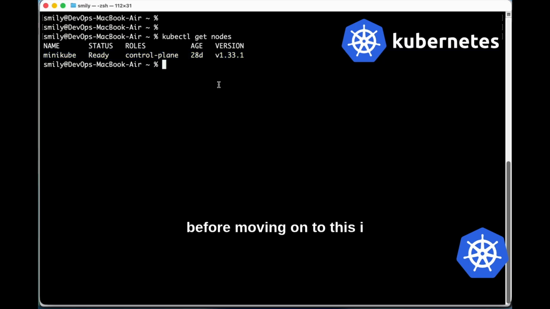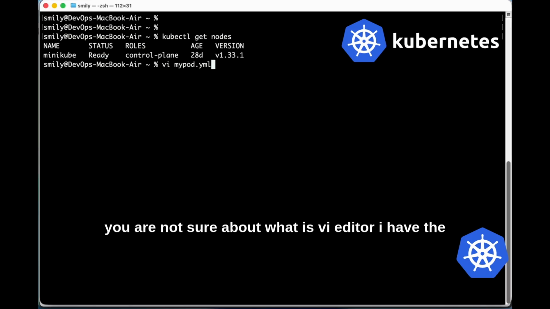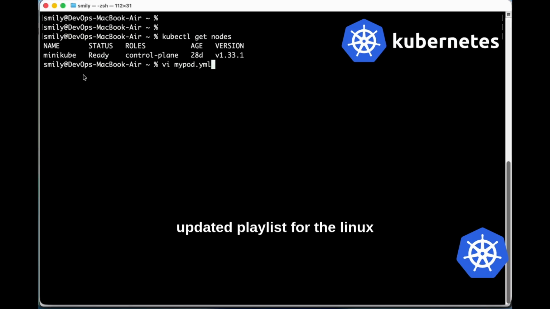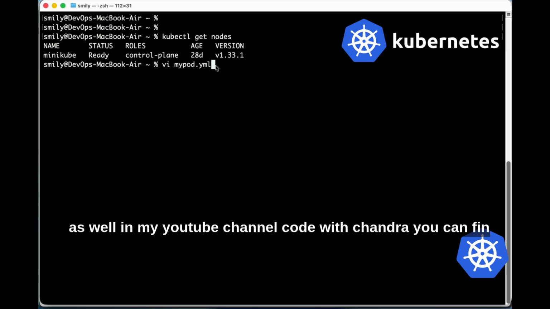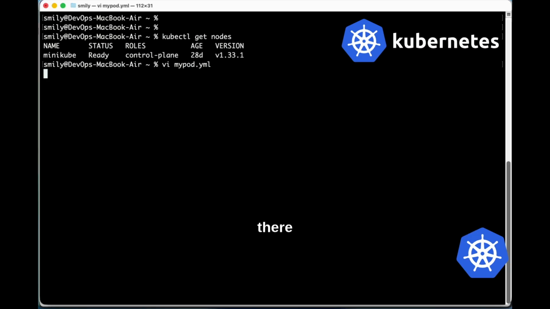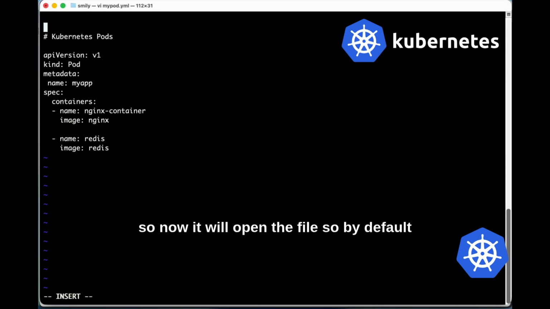Before moving on, I will show you the way. There are two ways to create a pod: via the command line utility, that is without a YAML file, or with a YAML file. I will show you with the YAML file first. vi mypod.yml. This will open the vi editor. If you are not sure what the vi editor is, I have an updated playlist for Linux as well on my YouTube channel. You can find it there. Now it will open the file. By default there was some content, so I will remove all of it.